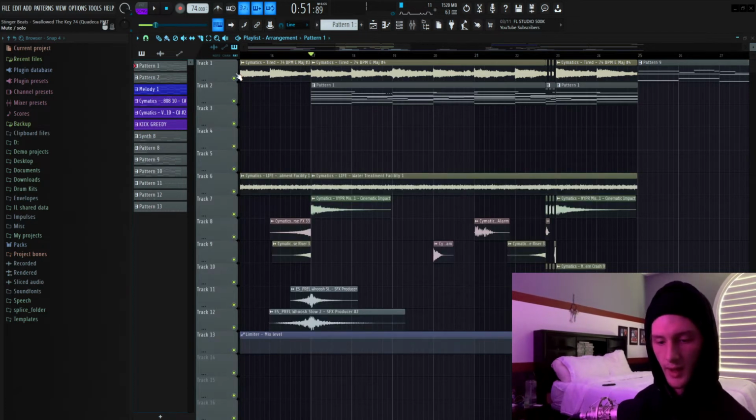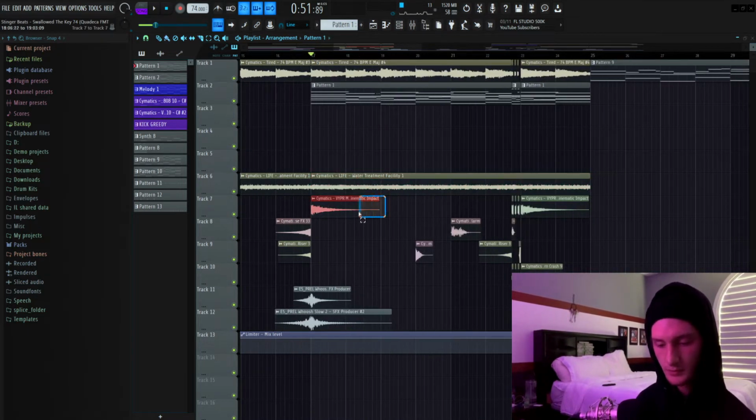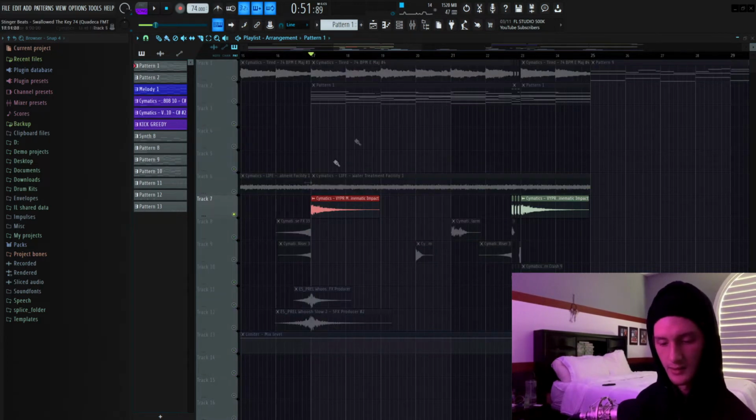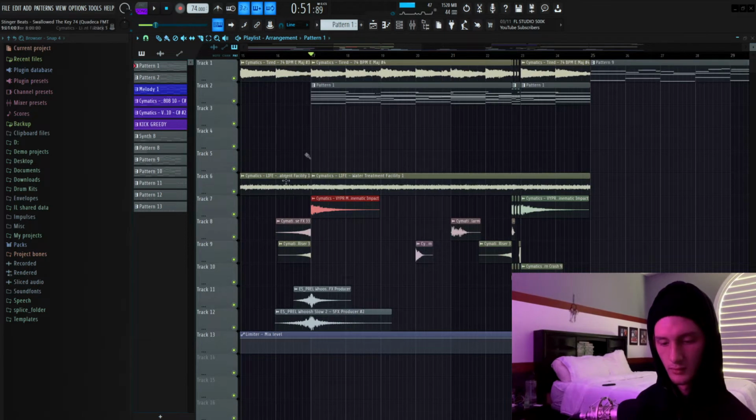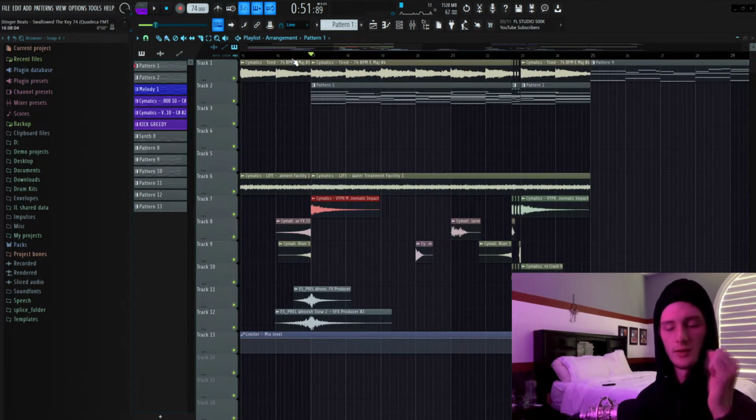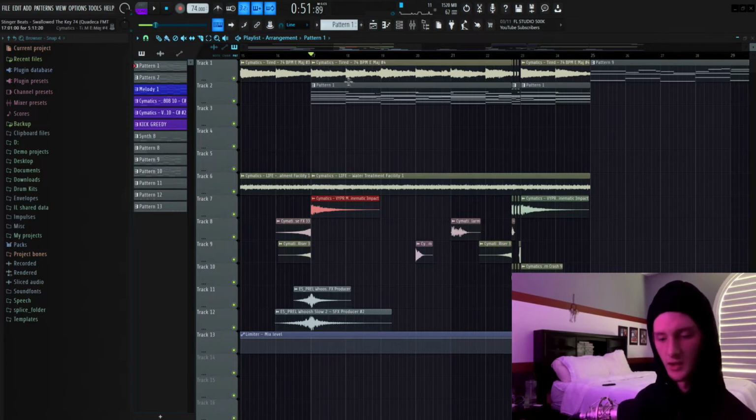To add on to the whole vibe of it, I kept this ambient just to give it more tone. And then I added in this impact. This is what it sounds like. So basically the risers just rise up, and then instead of just hitting on the drums, it hits on the impact as well. So it just sounds more complete.